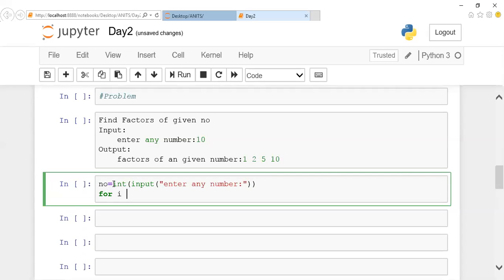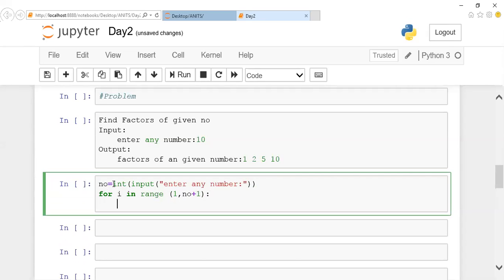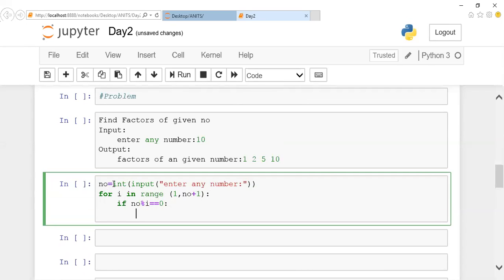So you might have written like this: for i in range. Guys, this is not the optimization, I'm just representing what you people have written. Inside this you have mentioned the condition: the given number modulo i, whenever it is 0, you print the particular number. So this logic works directly.